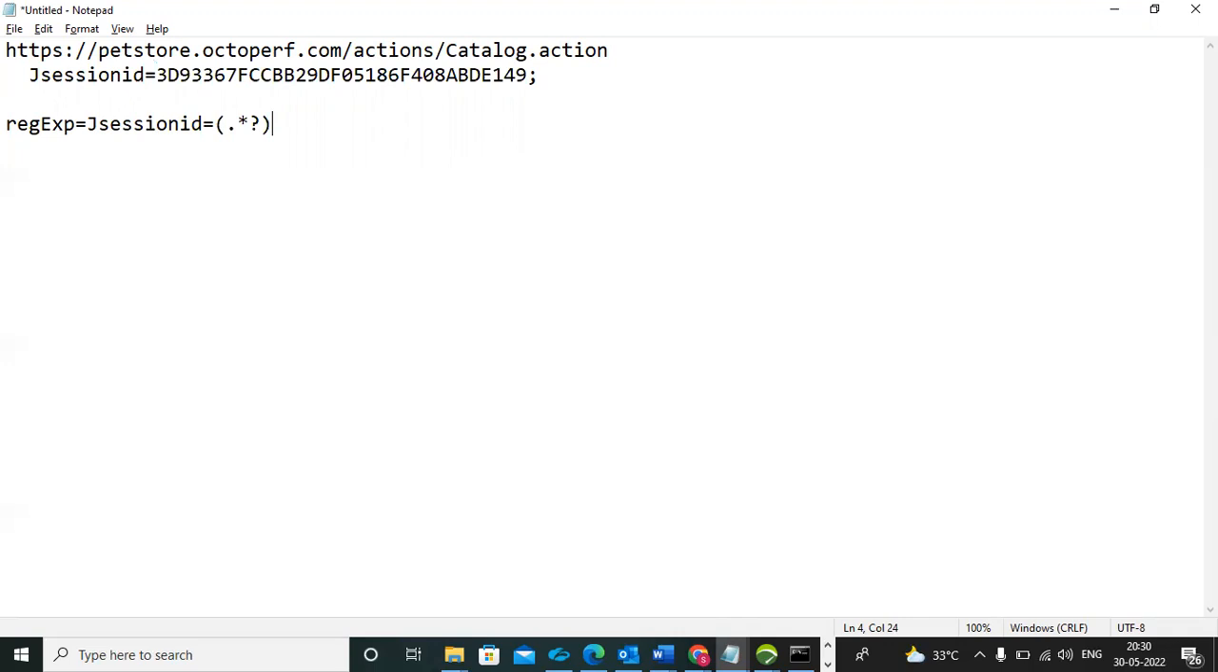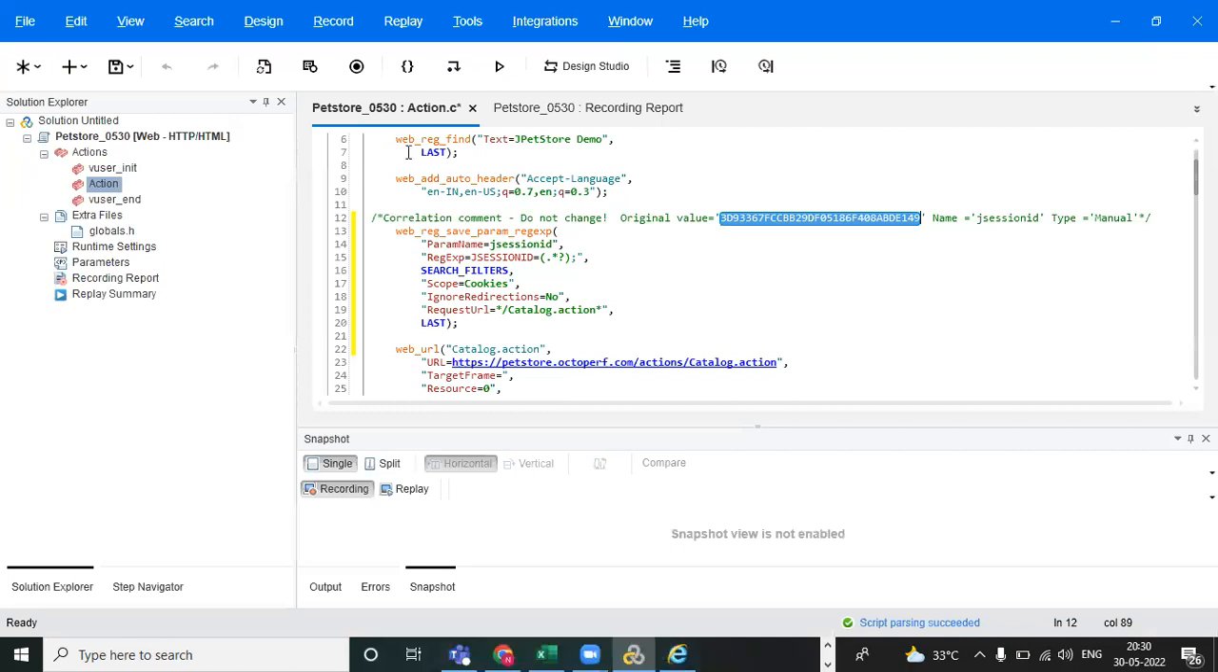After that, if you have the right boundary, you can give it. If you don't have it, also no problem. If it is there, you can give the right boundary. So you can observe now here. See, the regular expression is J section ID dot star question mark, and the auto correlation came like this. In search filter and scope, it is cookies, ignore redirection and requested, this parameter will be generated by auto correlation. So this is done, right?